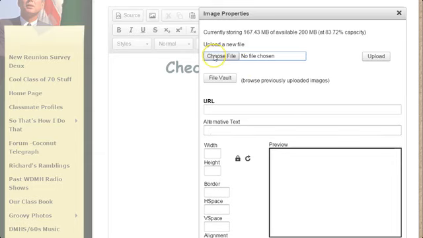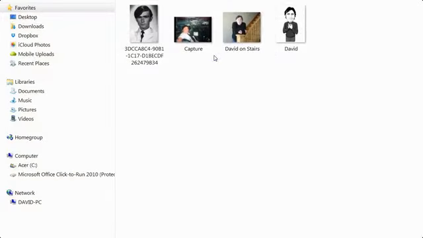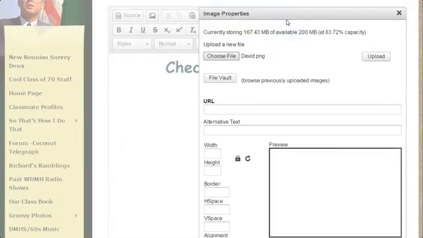So of course the easiest way is to choose a file. So let's just go through that. I click on choose a file. I've navigated through my folders to where I have some pictures of myself, and let's just click on this one and bring it in. It takes a few seconds for it to upload.